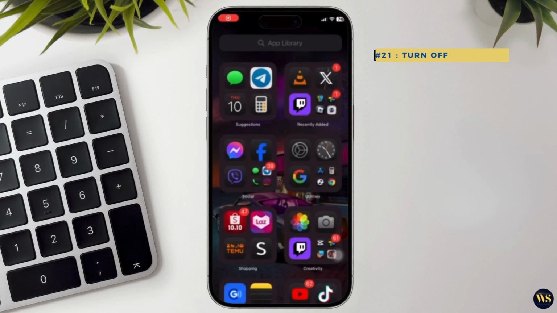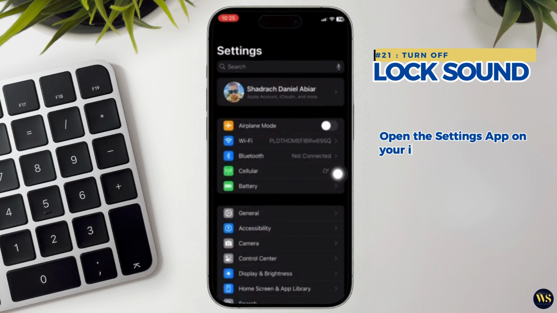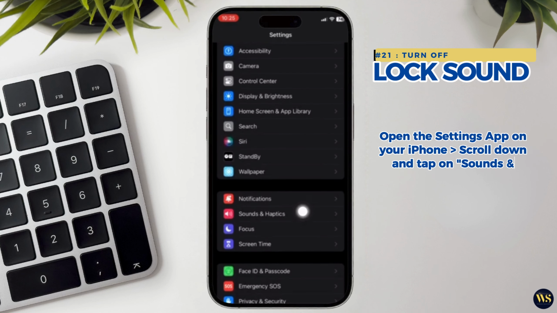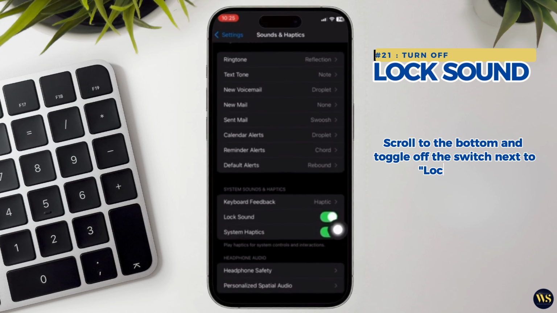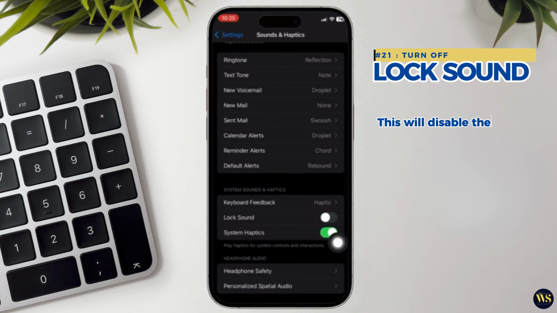Number 21. Turn off Lock Sound. To turn off the lock sound on an iPhone running iOS 18, follow these steps. Open the Settings app on your iPhone. Scroll down and tap on Sounds and Haptics. Scroll to the bottom and toggle off the switch next to Lock Sound. This will disable the sound that plays when you lock your iPhone. If you want to turn it back on in the future, simply toggle the switch back on.